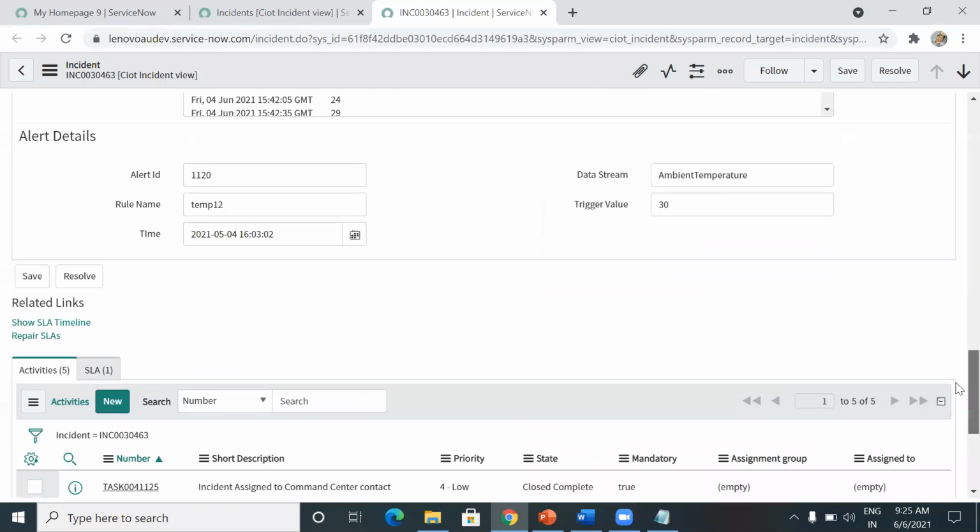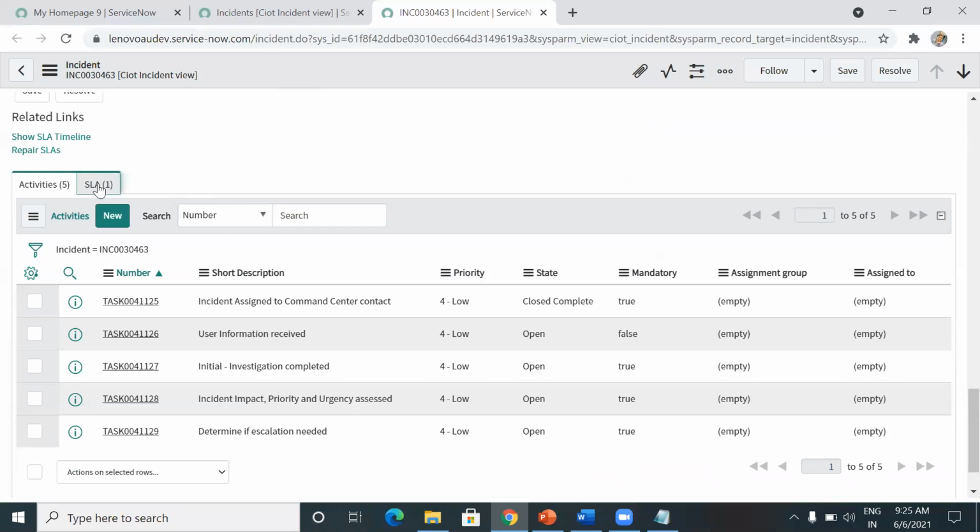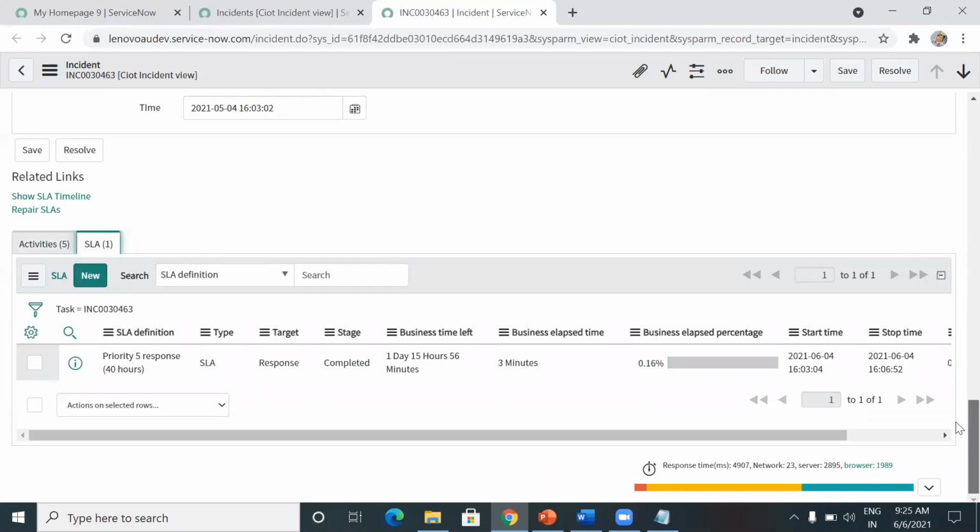See, we have SLAs as well. We discussed SLA also, right? For this incident we are maintaining it at 40 hours. If the priority is 5, the response SLA is 40 hours. So business time left is 1 day 15 hours, and business elapsed time is 3 minutes. This information will be available.